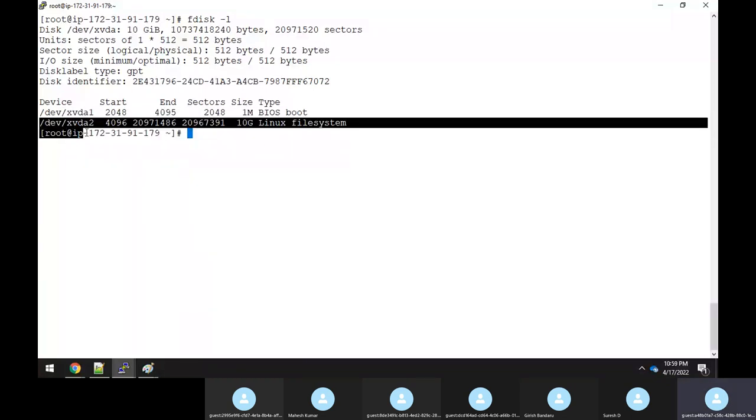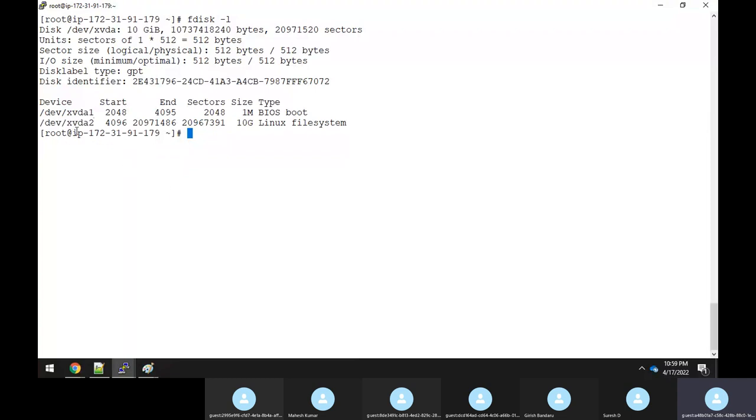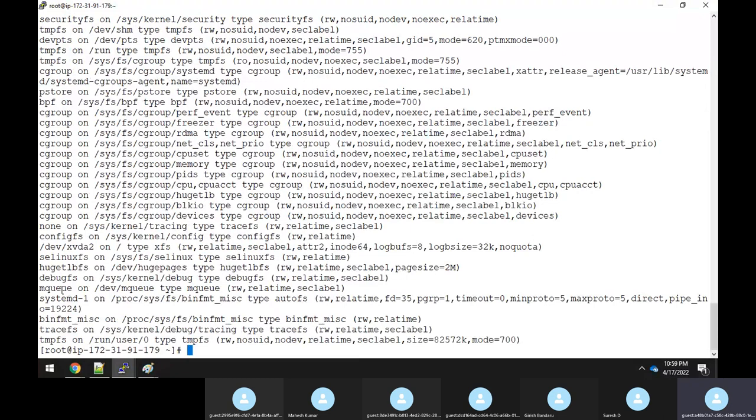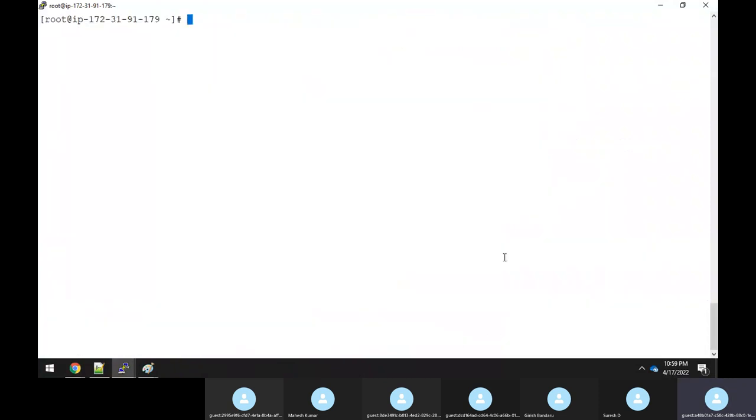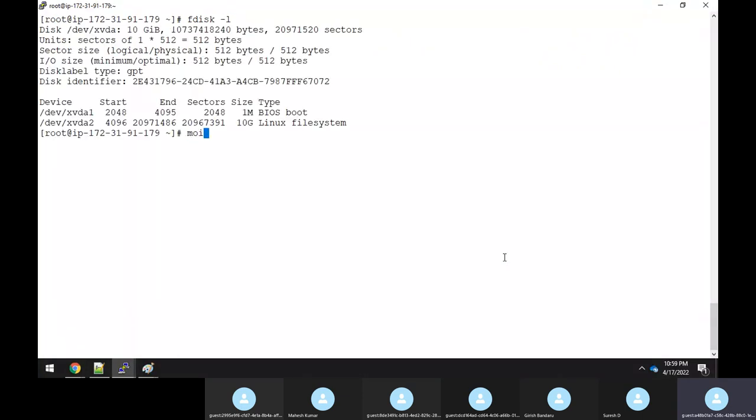You can even mount the slash partition anywhere. For example, I want to mount it. See, when you execute the mount command, /dev/xvda2 is mounted to the slash partition, and the type is the XFS file system. You will say, Rajesh, can I again mount it somewhere else? Yeah, you can mount it, sir. You can say mount /dev/xvda2 to /opt. You are able to mount it.